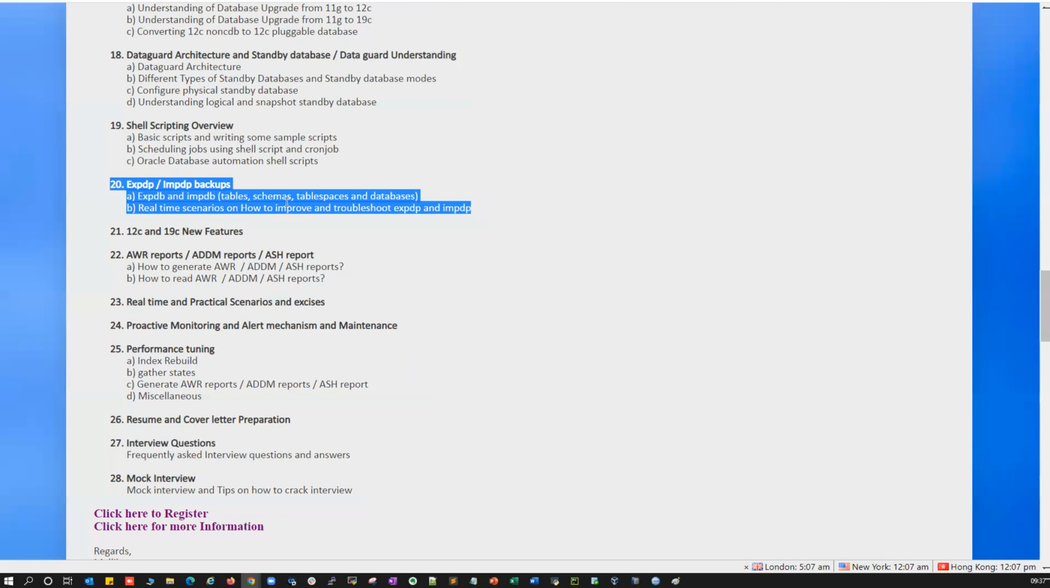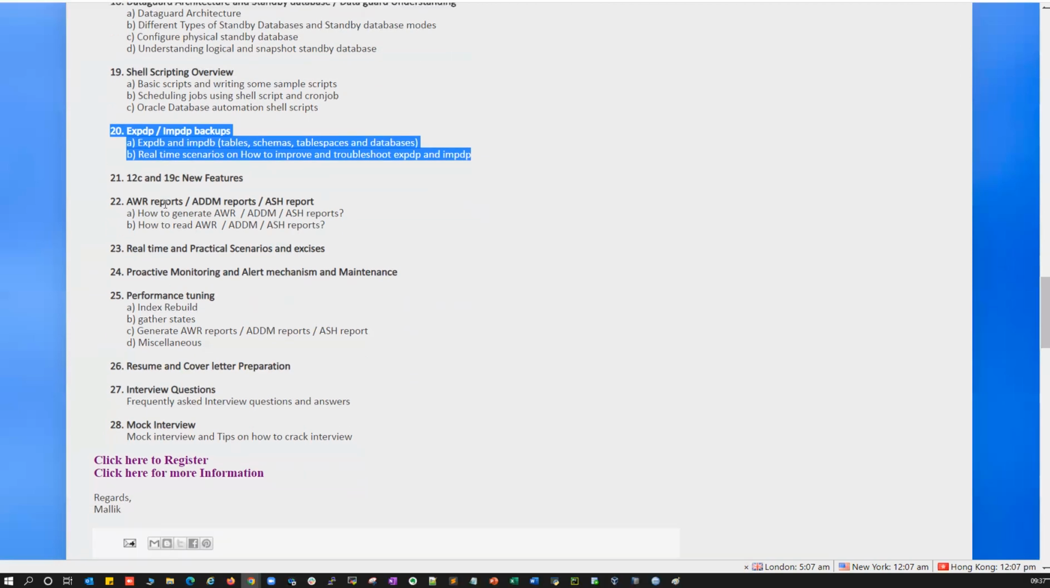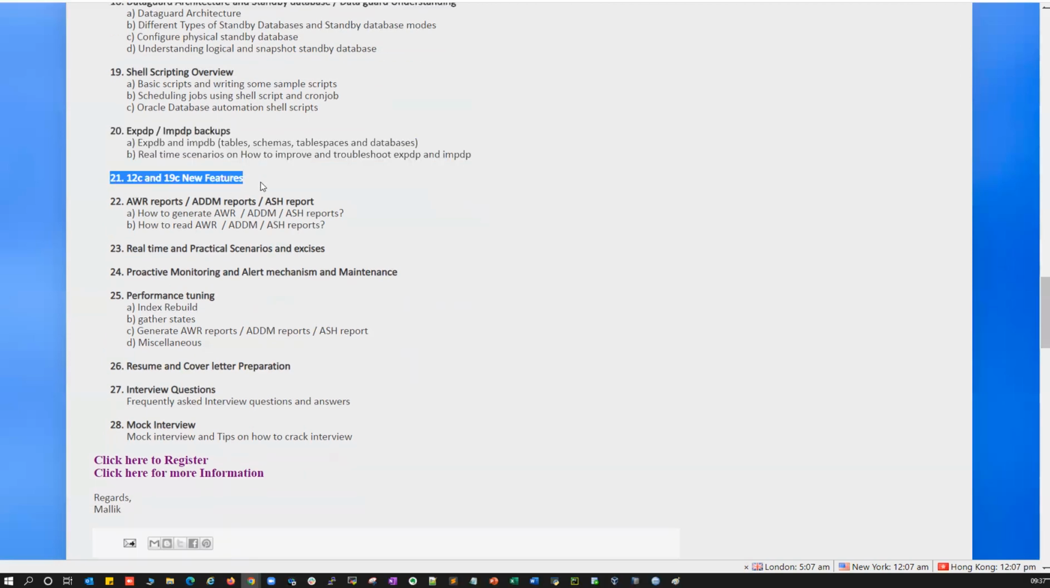And then we'll cover the various scenarios to improve export and import performance using parallel threads, excluding statistics, and all those things. Then we'll cover the new features in 12c and 19c. There are hundreds and thousands of new features, but it is not advised to read through all of them. As a DBA, the main features that are useful for a DBA will be covered over here.